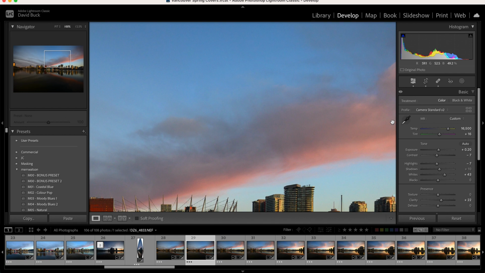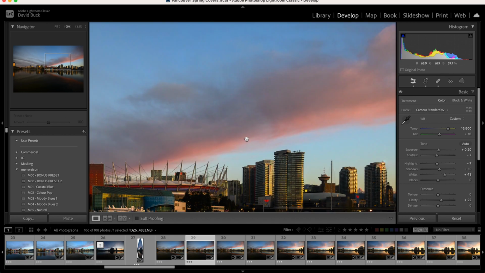So you can see this is taken at 320 ISO. It's part of a multi-shot panorama. At 320, we don't expect a whole bunch of noise anyways, but hey, let's see what happens.